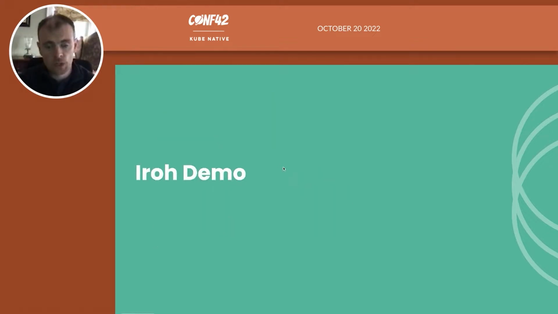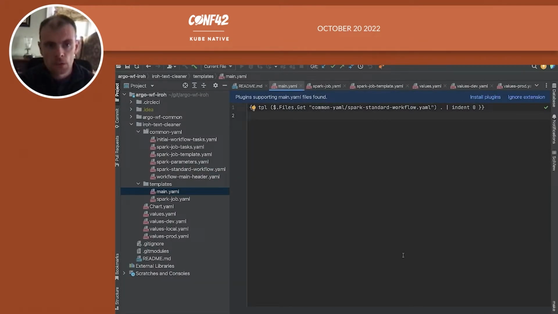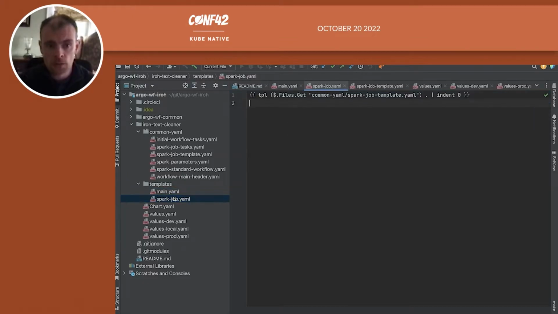To show how we are running Spark within Argo, I'm going to walk through our Argo pipeline, which I described above. So our Argo workflow consists of a couple of YAML files. The main YAML file references our Spark standard workflow template. Then we've also got a Spark job YAML file, which references our Spark job templates.